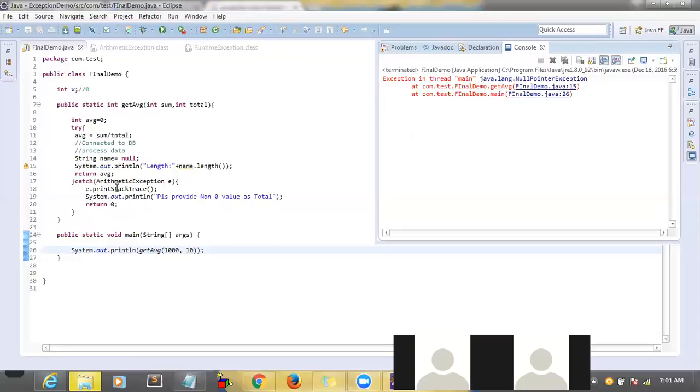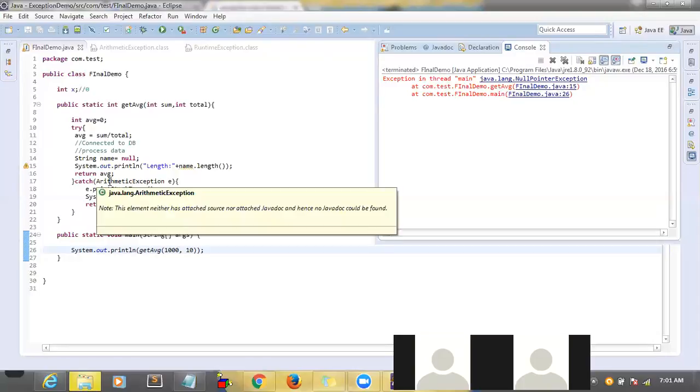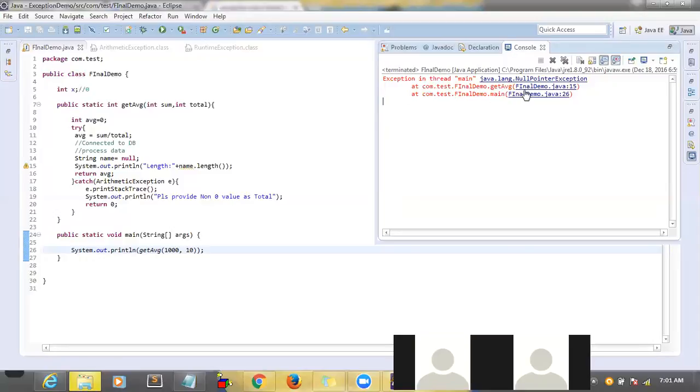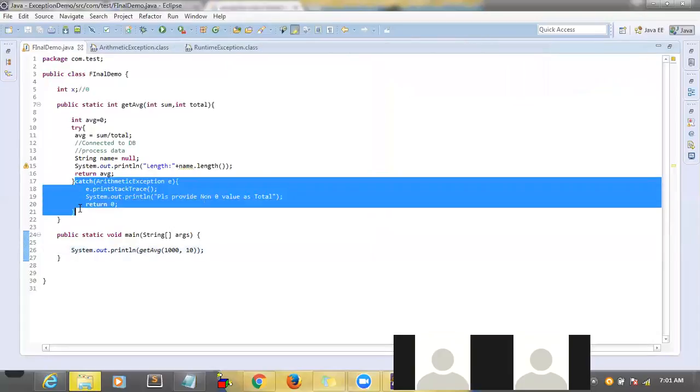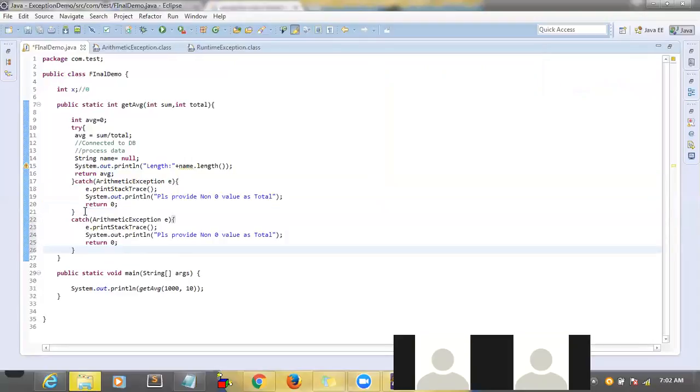But we have an exception only to handle arithmetic exception, and we don't have any exception handling null pointer exception. So in that case, you have to write one more catch block. Since I'm now working with two different exceptions, it's like this. Yes, "Please provide value for name." Correct? Right. So now let me run it.